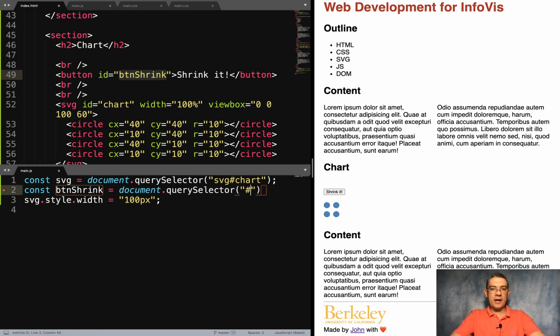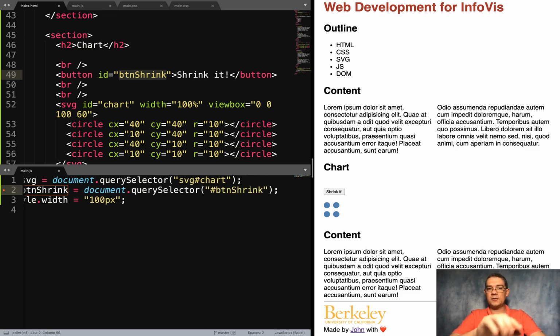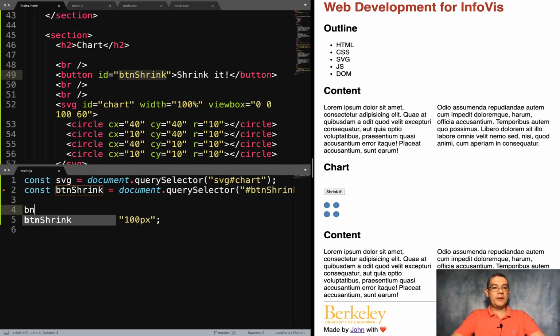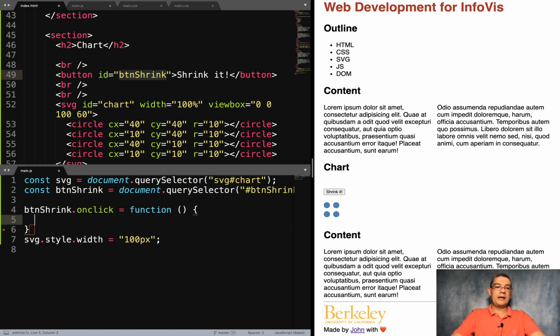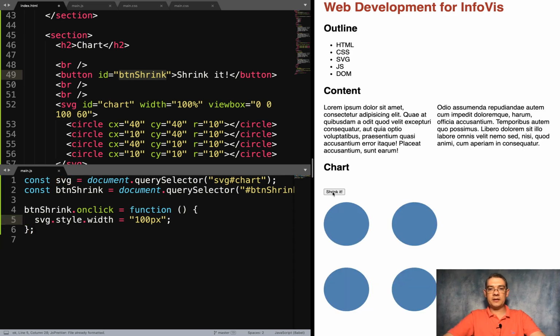using exactly the same trick. Query selector, hash, button shrink. You can also use button, hash, button shrink. And then what I'm going to do with that button shrink is say whenever someone clicks on that, then I'm going to call this function, okay? And that function is just going to be doing this. So whenever you click on here, then of course I have an error in there. I wonder what can be my mistake.